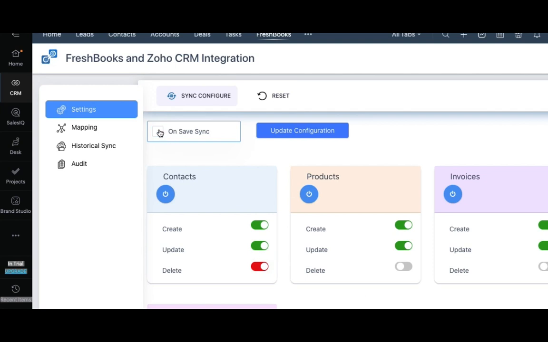Enable the on-save sync option for an instant record sync from Zoho CRM to FreshBooks whenever the record is saved. Once done, click on Update Configuration. Once done with the configuration, we will go for mapping.